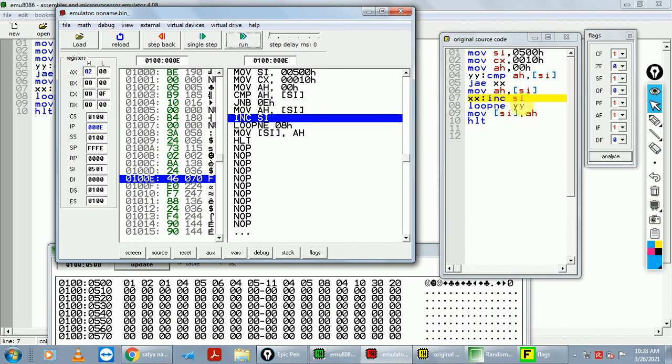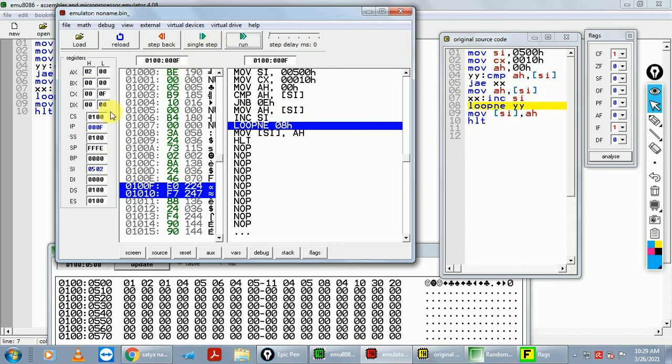Next again increase the source index. Your source index indicates 0501. Click this single step, your SI address is updated by 0502. And next instruction is LOOP. It decreases counter value by 1.